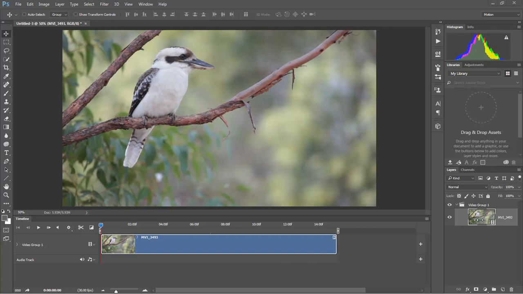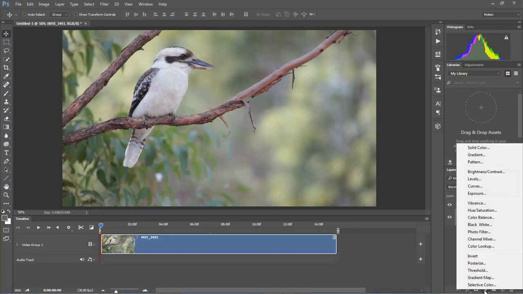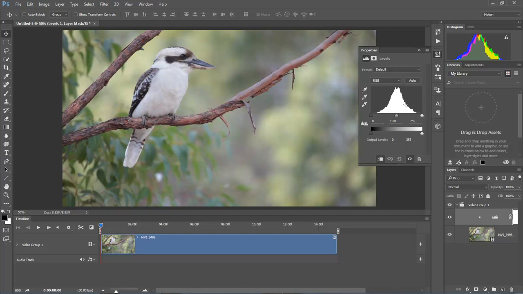So I'm going to go over to my layers on the right hand side. Down to the bottom, I'm going to click to apply a new adjustment layer. I'm going to choose something simple here. I'm just going to go for levels for the moment. And you can see the levels that pop up.